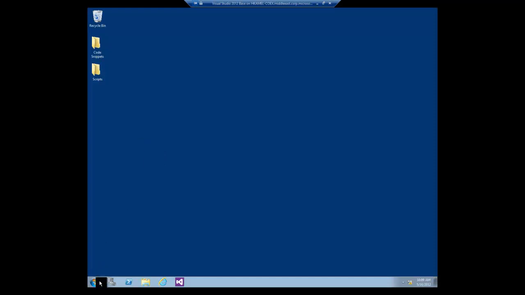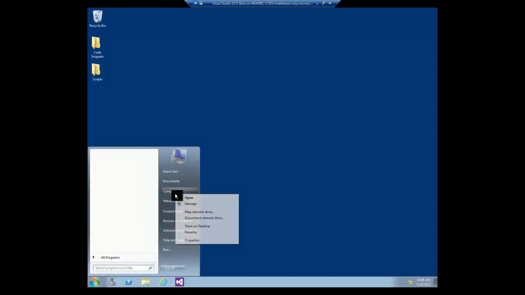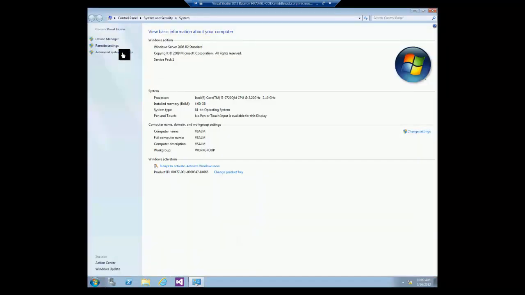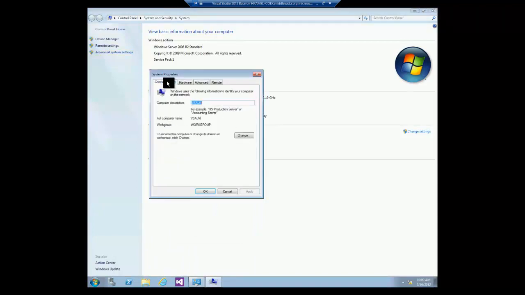To rename the virtual machine, just click Start, Computer, Properties, Advanced System Setting. Let's name it as VS2012. Click Apply.